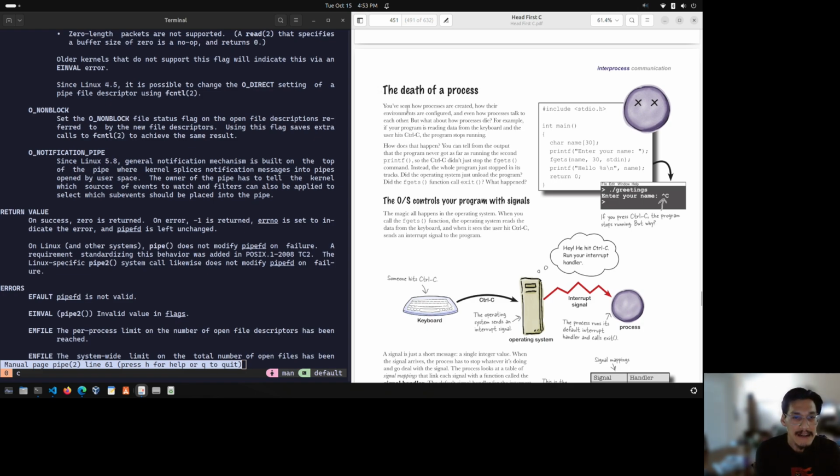Interesting. So you've seen how processes are created, how their environments are configured, and even how processes talk to each other. But what about how processes die? For example, if your program is reading data from the keyboard and the user hits Control C, the program stops running. How does that happen? You can tell from the output that the program never got as far as running the second printf. Okay, so the Control C here after asking to enter the name. So it was probably stuck right here. We Control C and we never saw this hello.